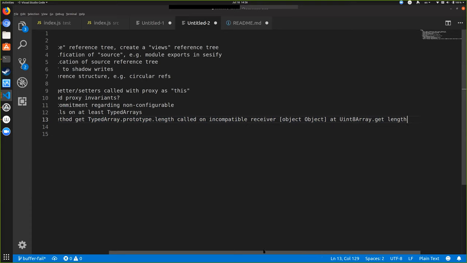So you should not need to if you're doing this in a membrane. I don't think you need to. This depends on whether you're crossing the streams. If you're applying the genuine typed array dot prototype dot length, not to an instance of typed array, but to a proxy for an instance of typed array, then I would expect this to fail. So that's probably what you're seeing.